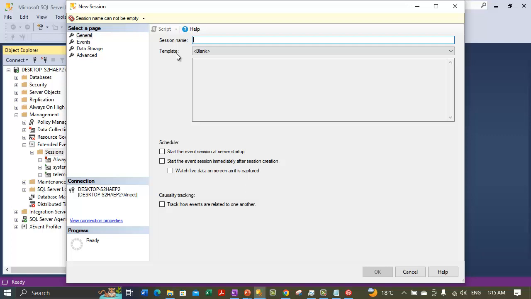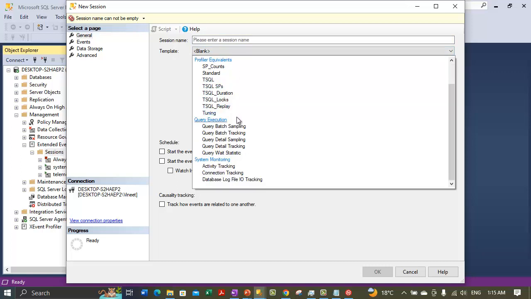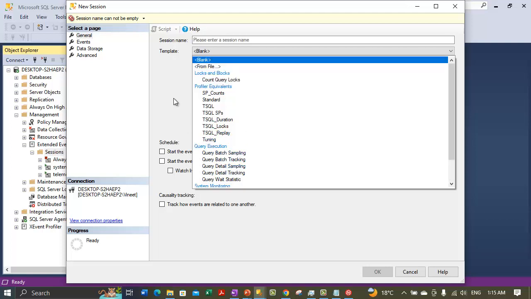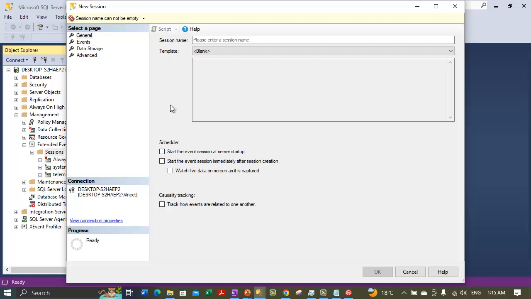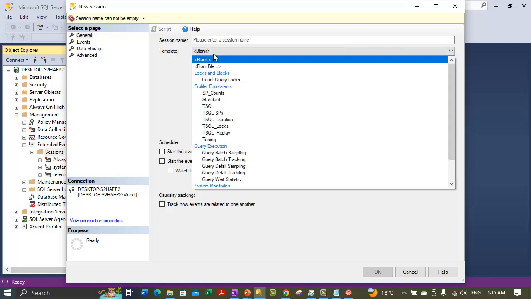All right, and we have a choice to go from here and create a custom session, or we can take advantage of a template. Otherwise, there are some templates available which we can use. There are templates available for query execution over here, if you can see, and for system monitoring as well. The template drop down has a large selection of different templates.